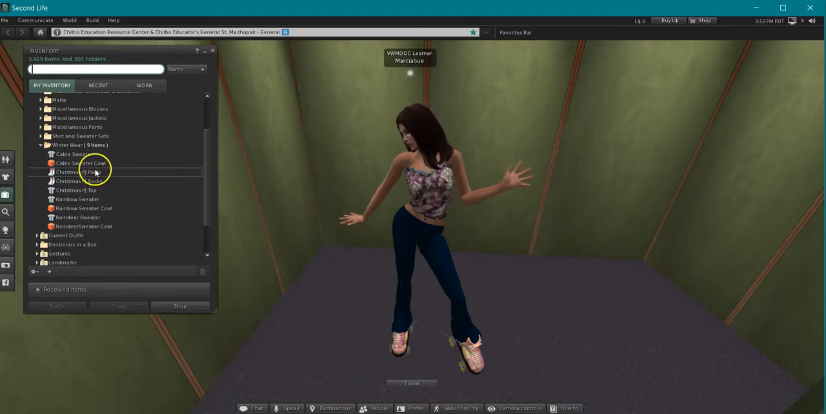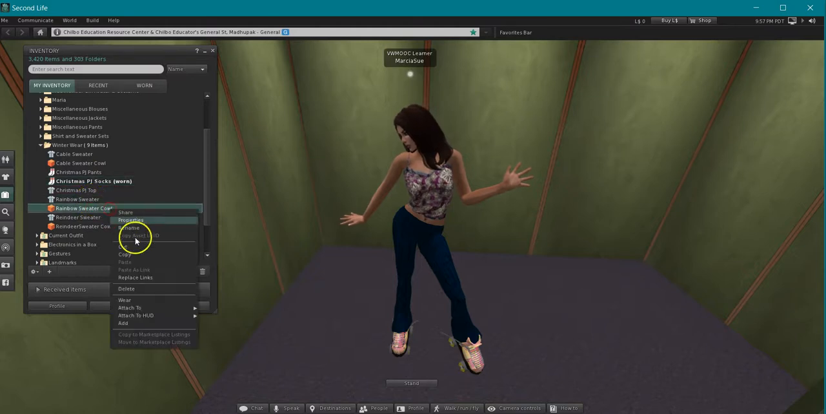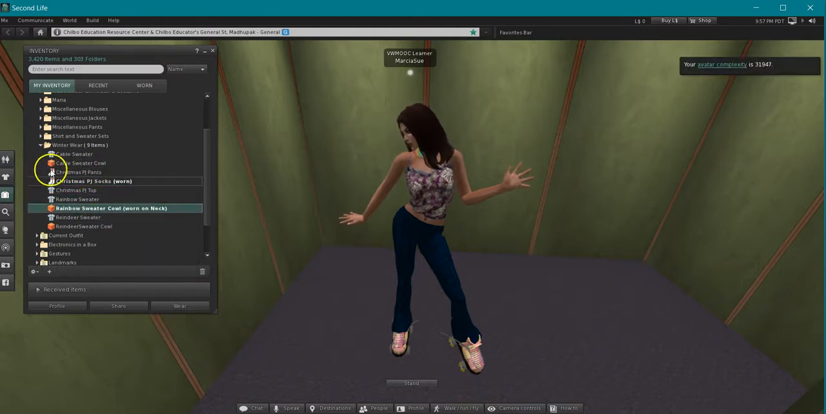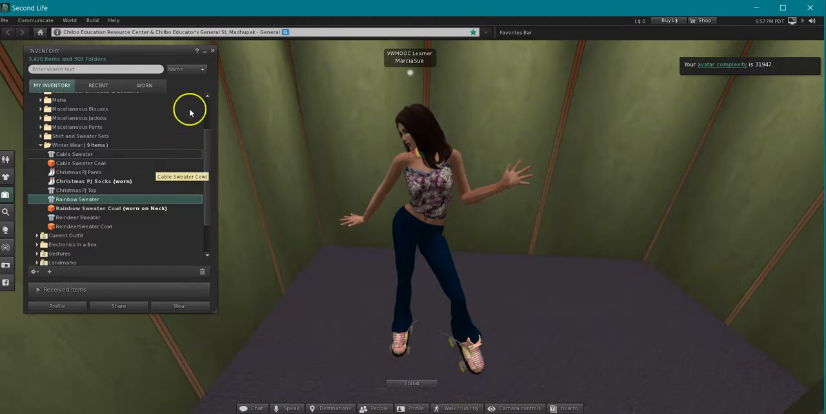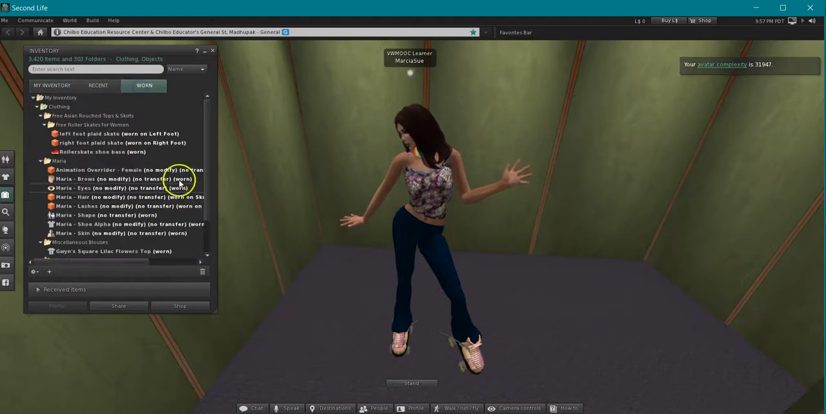So she's going to put on pants, socks, a rainbow sweater, and the rainbow cowl. Oop, the pants seem to have the same icon here, so well, why won't the sweater stand? We're going to add that sweater. And then we're going to go out and take a look at what's worn.